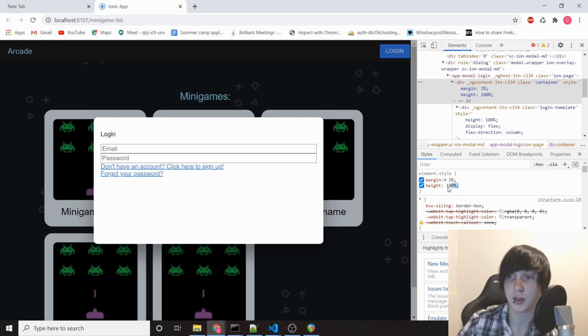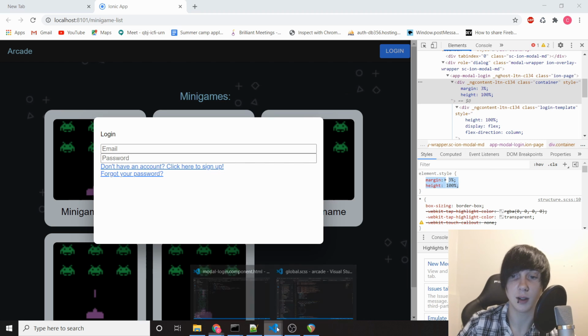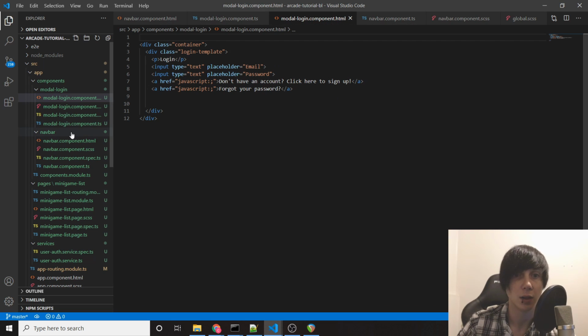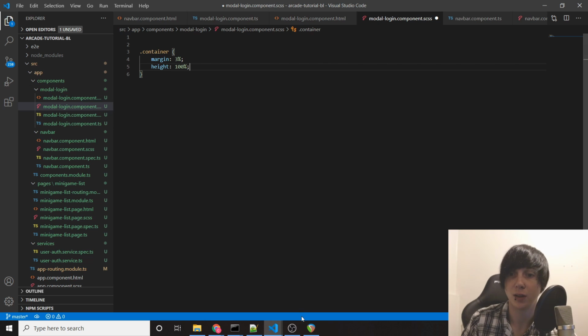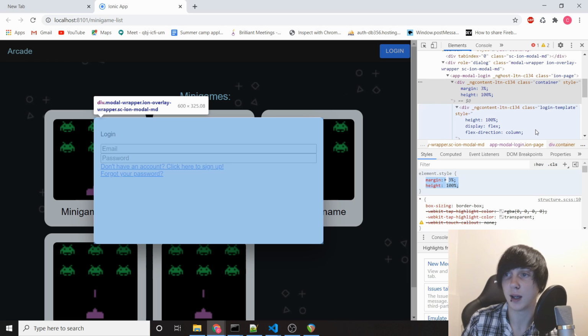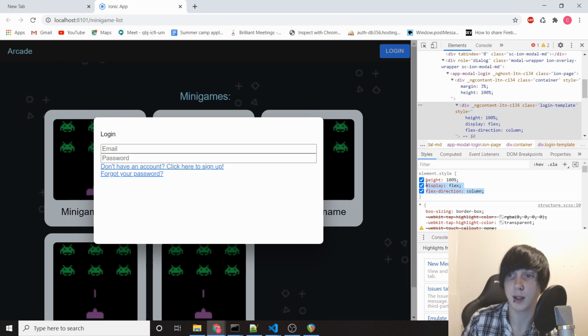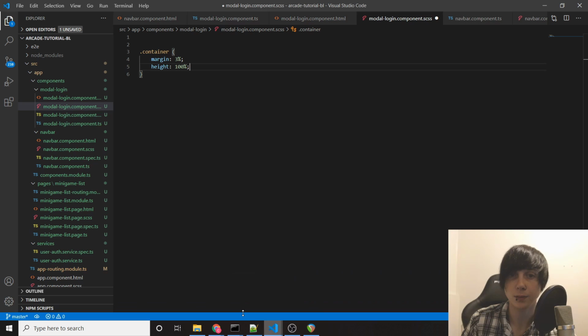And then we're going to copy these things. So this is going to be for our container. We'll go to our modal login component and just type in dot container, and then paste that stuff in. And then we have our login template. Oops, I did that a second time. Login-template. Okay. And then we'll paste that in there.